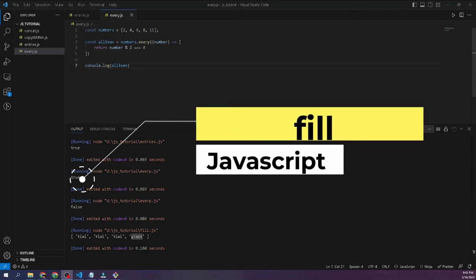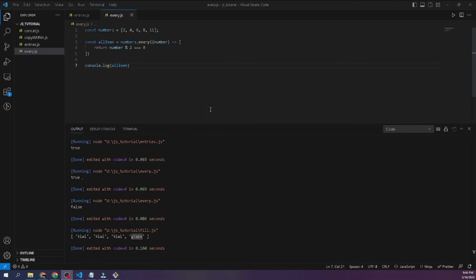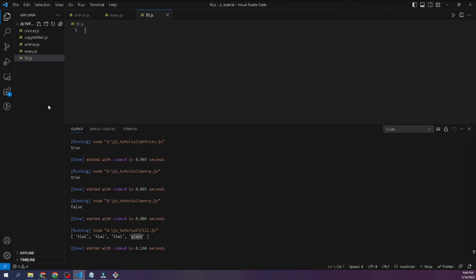Then in the last tutorial, we know the every method. So now let's talk about the fill method. So now let's talk about what is fill method. Fill method is used to change all elements in an array to a specified value. It modifies the original array in place and returns the modified array.